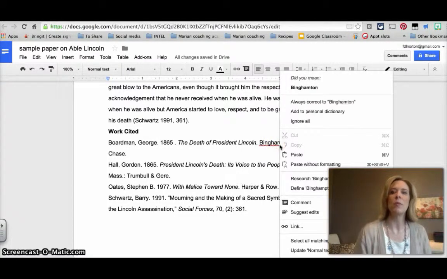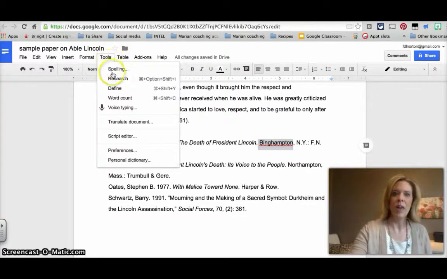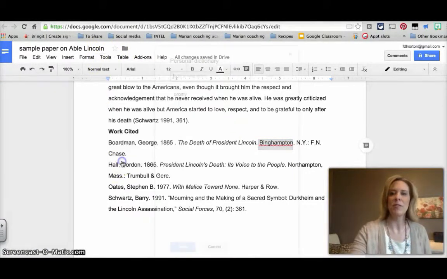One is you can just simply right-click on the word itself and add it to your personal dictionary. I'll show you another way to do this. I can take the word itself, I'm just going to copy it, Control-C, and go to Tools again. And under Tools, at the very bottom, we have Personal Dictionary.